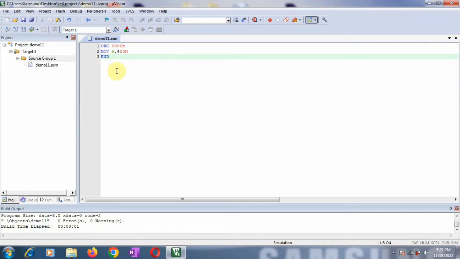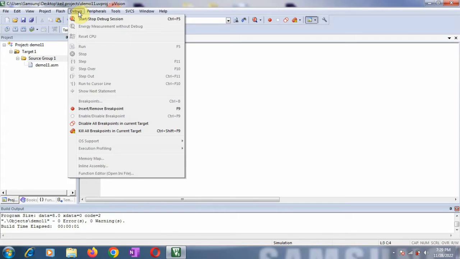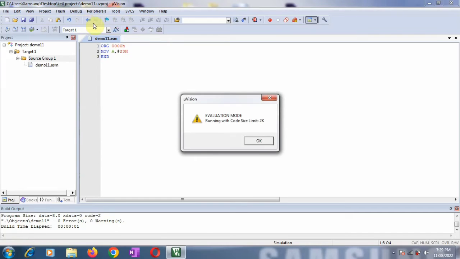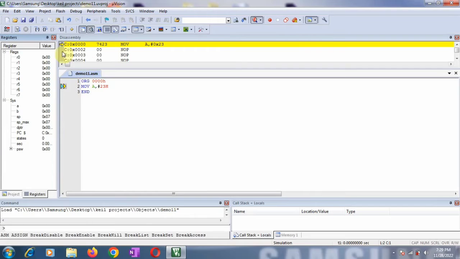Okay, now how to debug? For that you have to go to the debug section and click on start and stop debug. Okay, then one window will pop up, evaluation mode running with code size limit 2k. So you just click on OK, no problem, and this is your debug window.